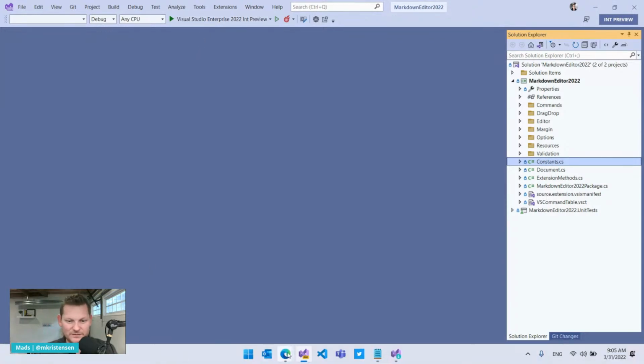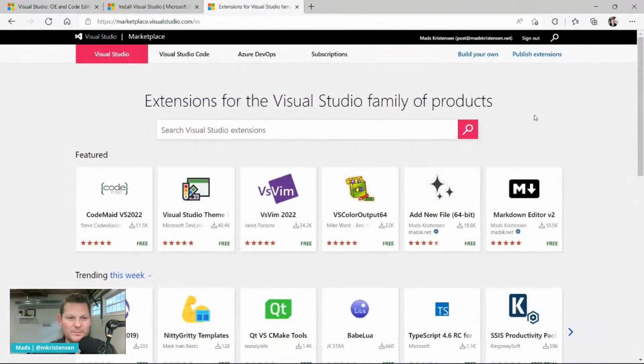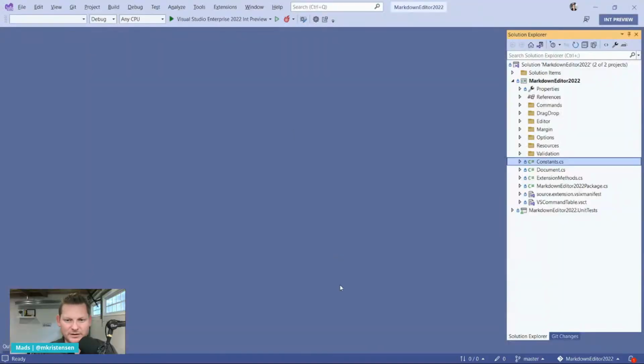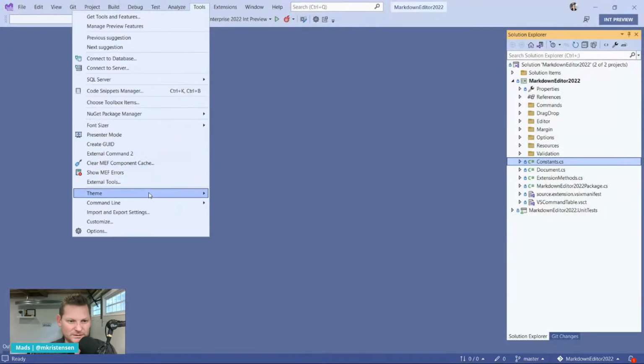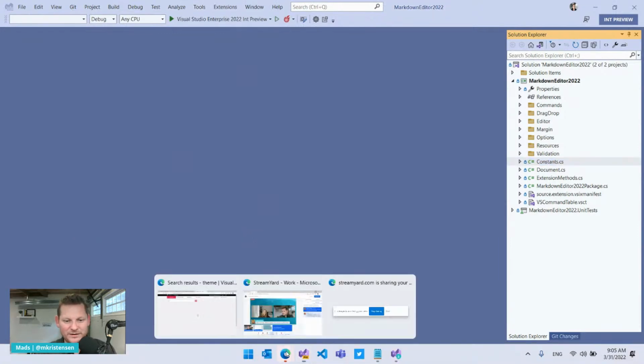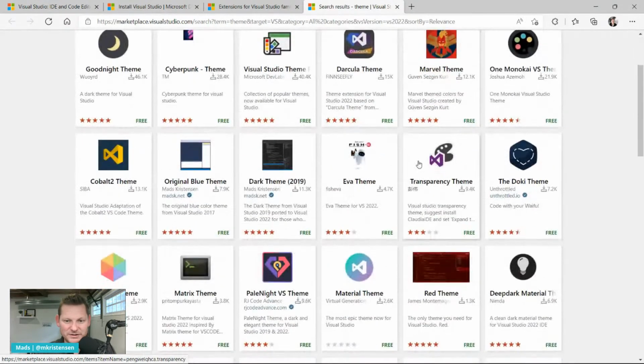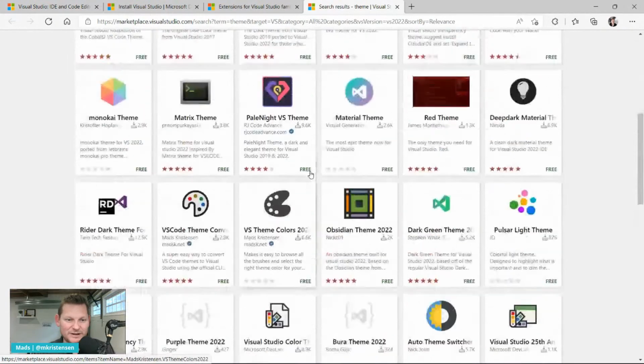So those were themes. And if we go to the marketplace, marketplace.visualstudio.com. Actually, if I go to Tools, Themes, I can say Get More Themes. And it will even open here and search for theme. And I can select from a bunch of theme packs here, right? And I can even see what they look like.